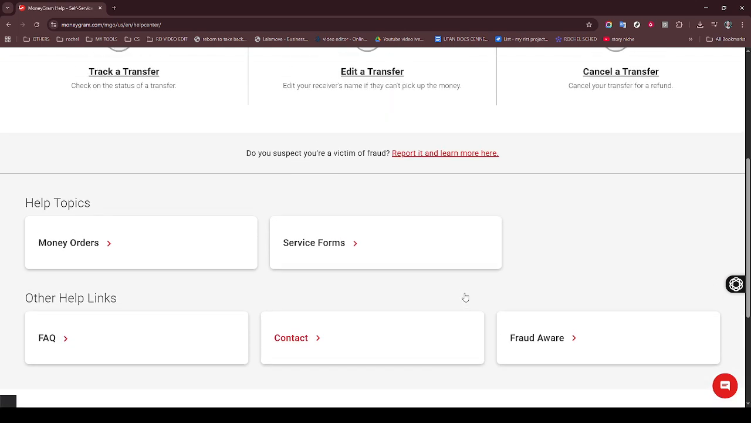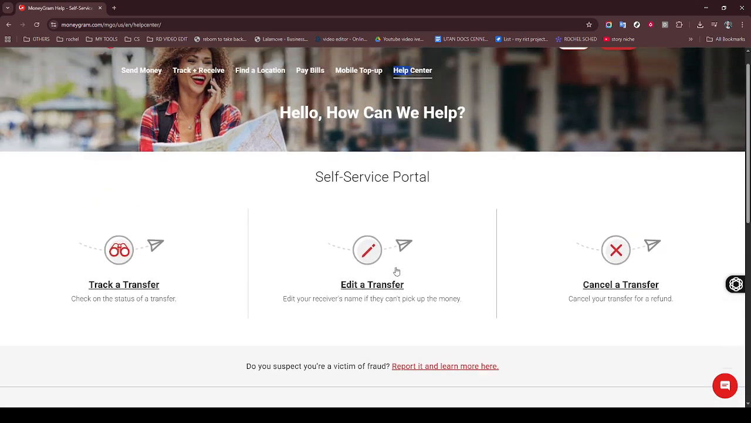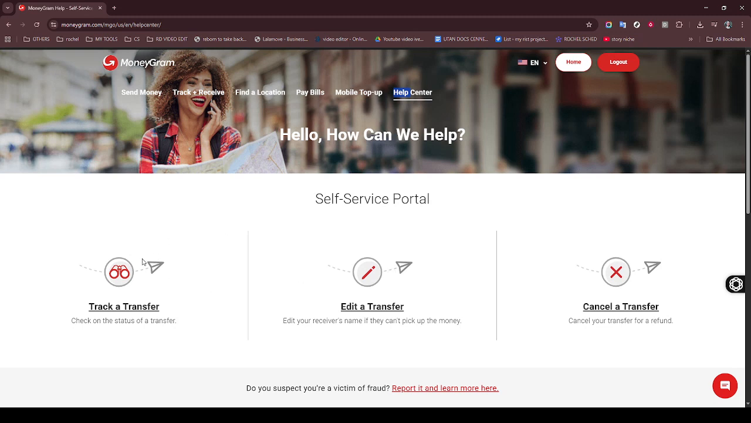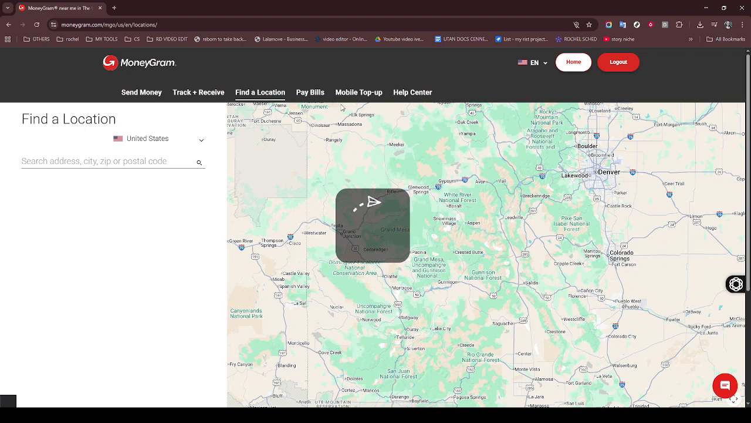With the details entered, you'll proceed to choose how you want to receive the money. You generally have two main options, either picking up the cash at a location or having it deposited directly into your bank account. If you decide to go for pickup, you'll receive the funds at a nearby MoneyGram agent location, and the app can even help you find the nearest convenient spots.